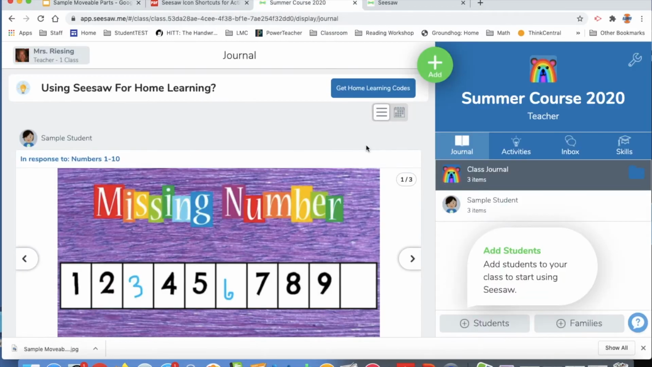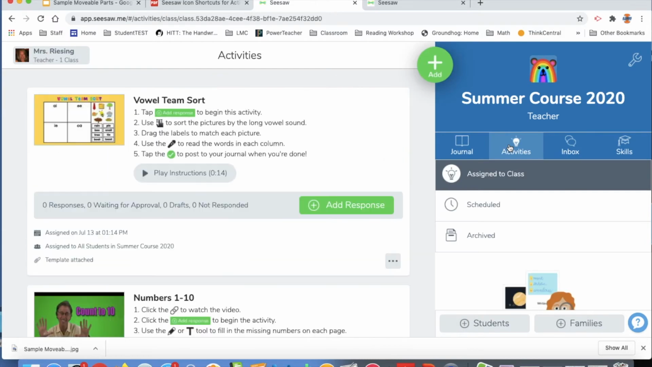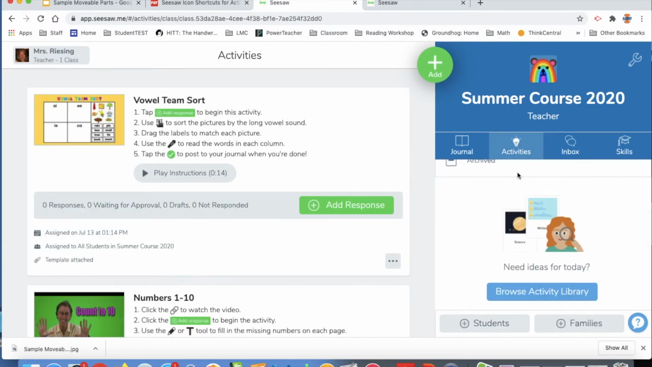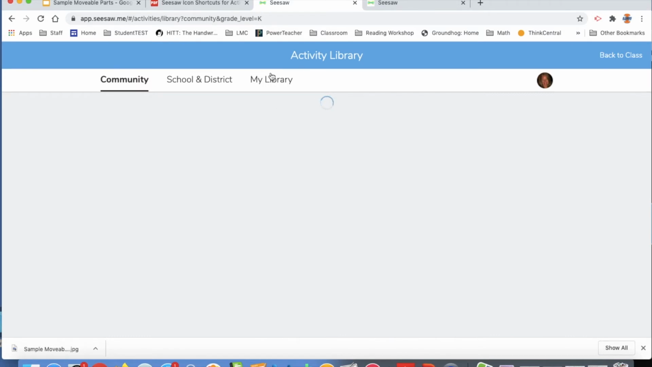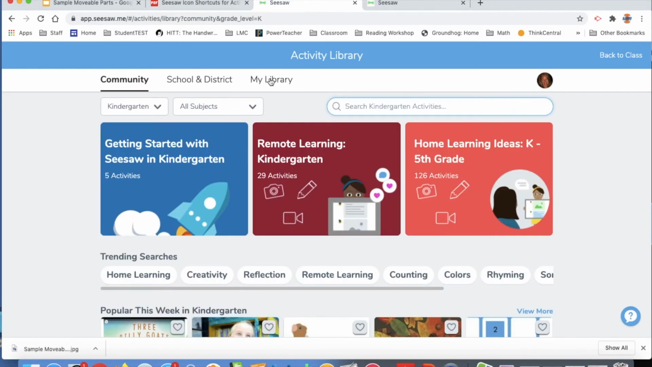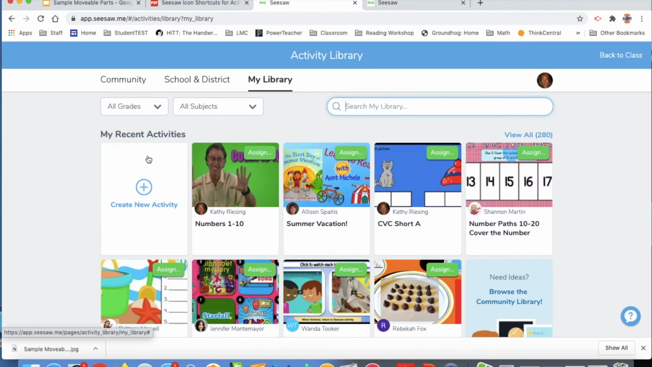I'll go ahead and click here. There are 2 ways you can actually create an activity. I'll show you both of those ways real quickly. The first is to click on the Activities button, click on Browse, and then right here you'll click on My Library, and here you click on this Create New Activity button.